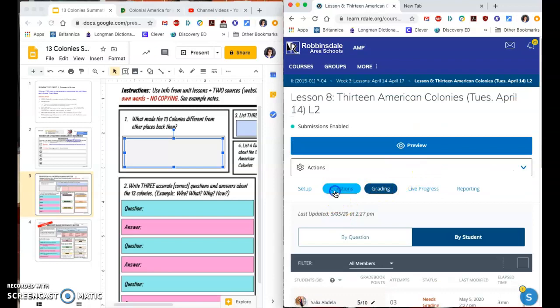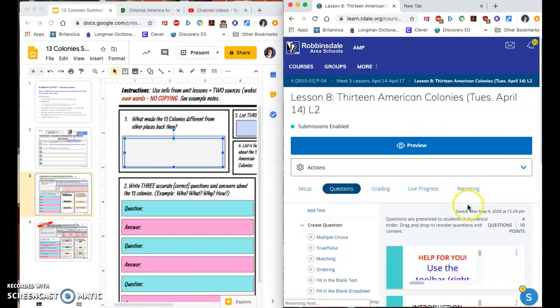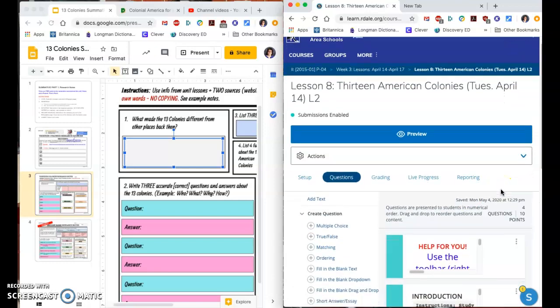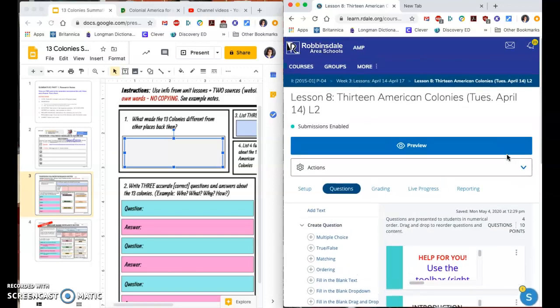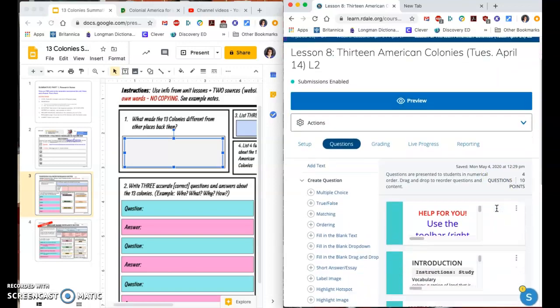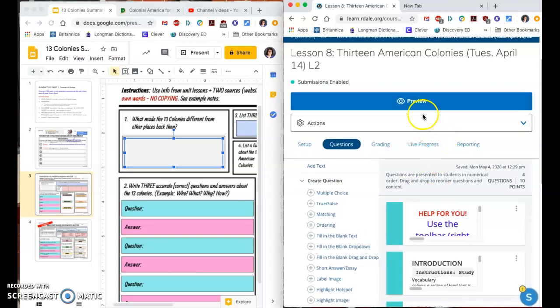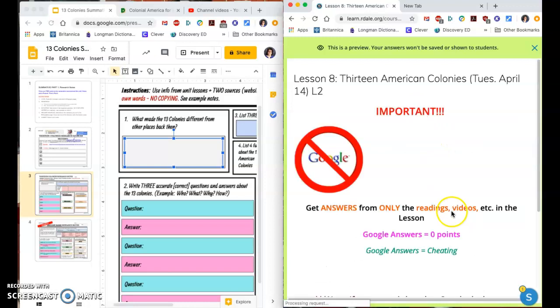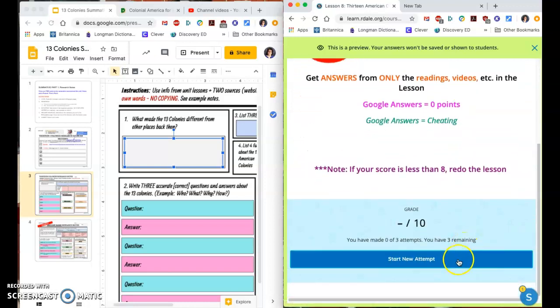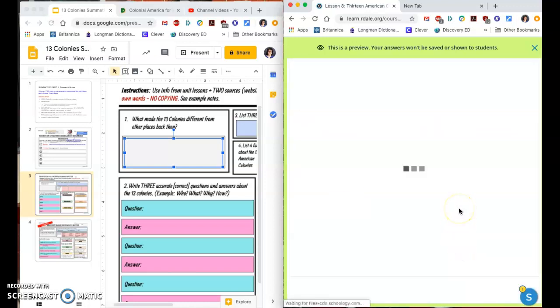Whoopsie, I don't want people to see other people's grades. Didn't mean for you to do that. You'll go back to yours. And let me see. I don't know how you're going to open yours up, but let's see. Questions. Where's preview? There's preview. So if you want to go through this again this way, you can.